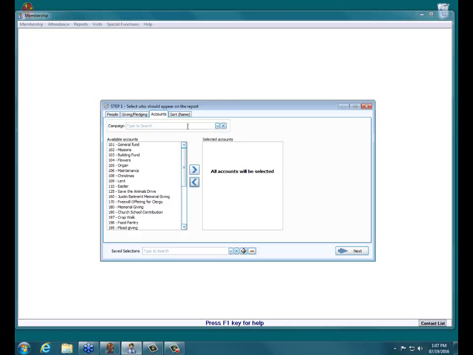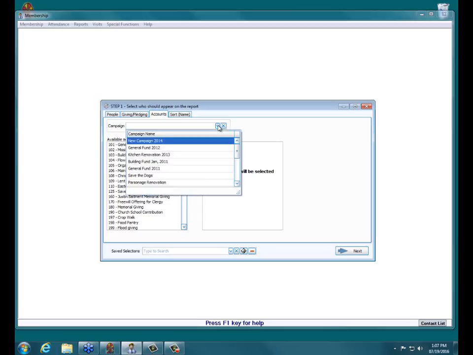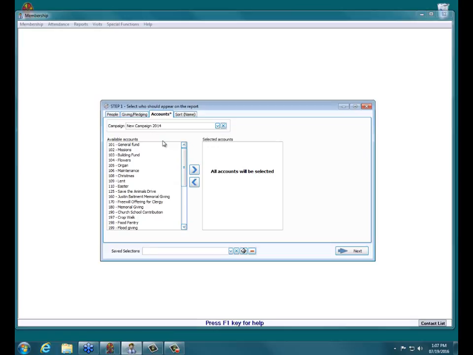You also have a campaign drop box up here. Say you want to pull a report, but you only want people that give or pledge to a particular campaign to be included. You can hit the down arrow and select that specific campaign from the list.